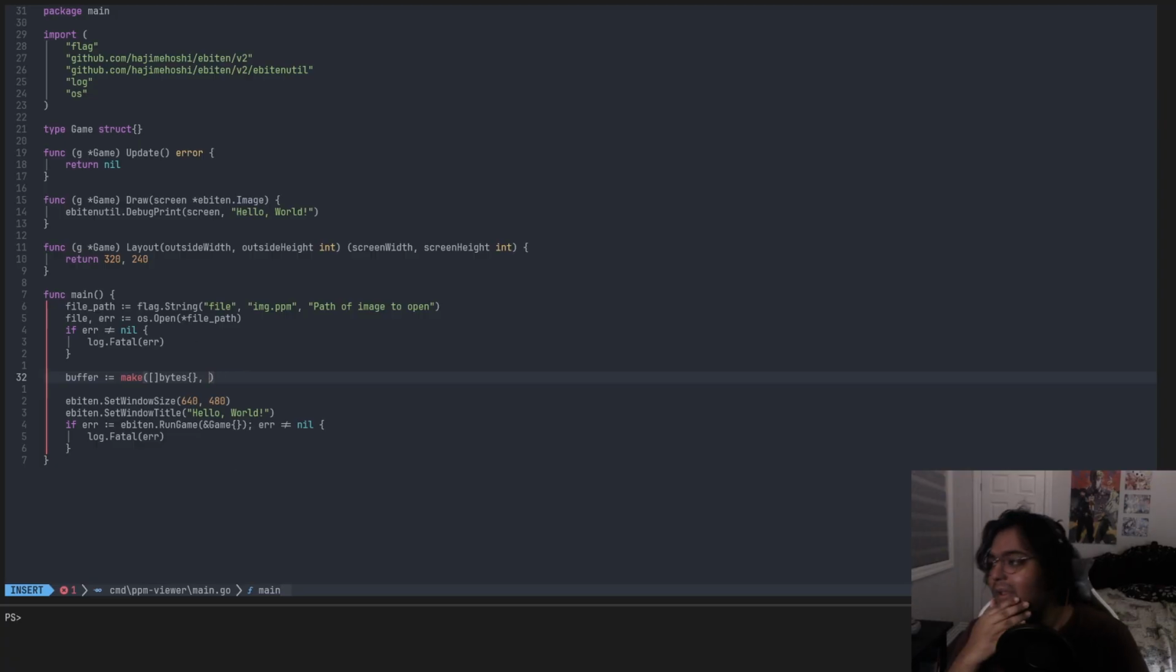So how long would the ppm header be? So there's P6. There's a new line. There may be a carriage return. No, there is no carriage return. There's only a new line.